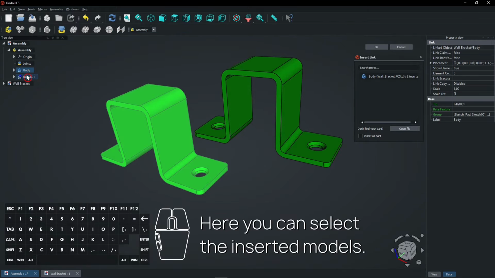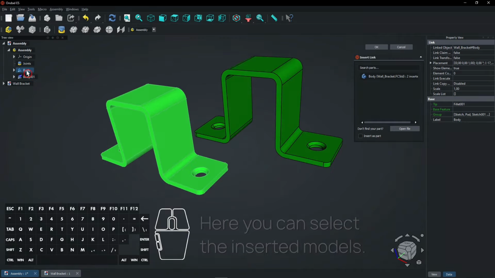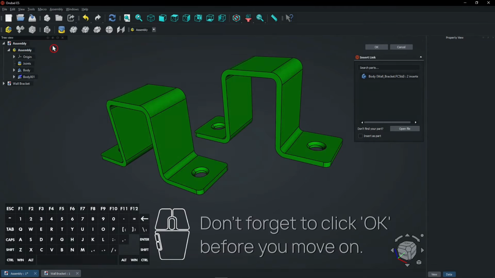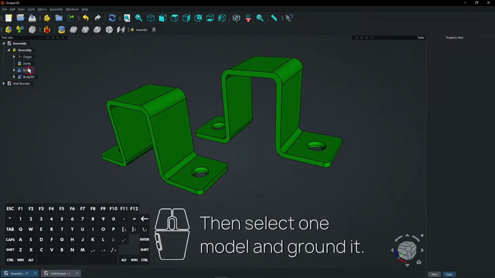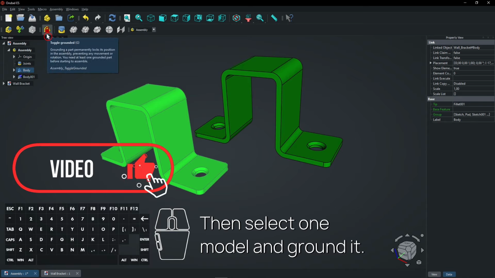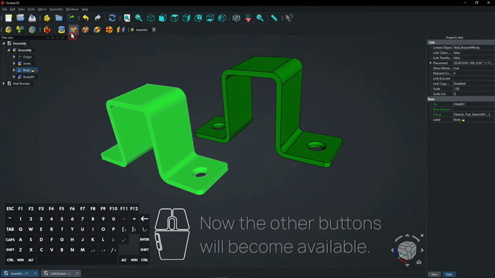Here you can select the inserted models. Right-click here to see if it's activated. Don't forget to click OK before you move on. Then select one model and ground it. Now the other buttons will become available.